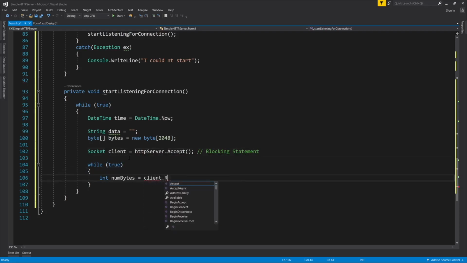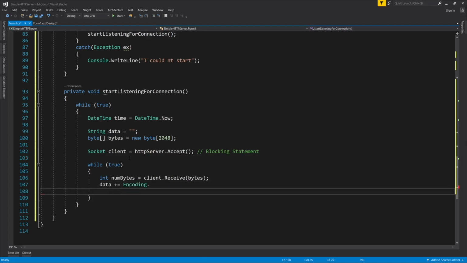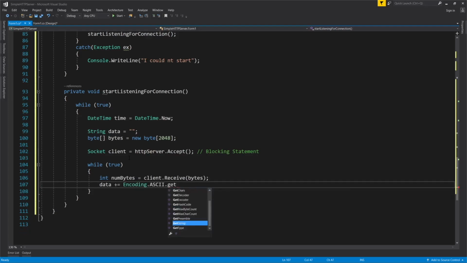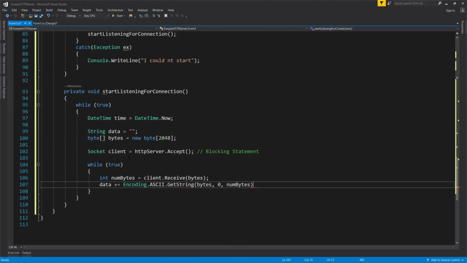Client dot receive, which takes the bytes, that's the array. So it will be receiving the data, and now we need to convert the bytes into string, because we know ultimately it sends the request as a string. So how to do it? Encoding dot ASCII dot get string, then specify the bytes, then specify the starting index, that is 0, and then the count, that is number of bytes.